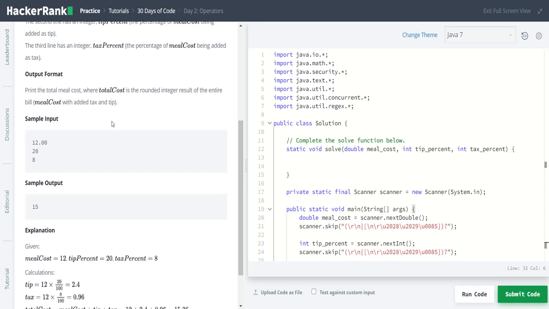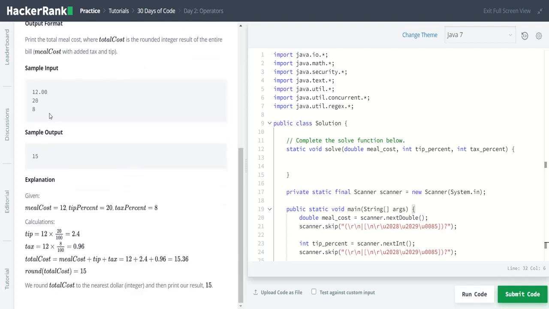Since the tax and tip may be in floating point format or integer format, they have also asked us to round it. So the sample input goes like this: 12, that is the basic meal cost, 20 will be the tip, and 8 will be the tax. So we have to print the output.